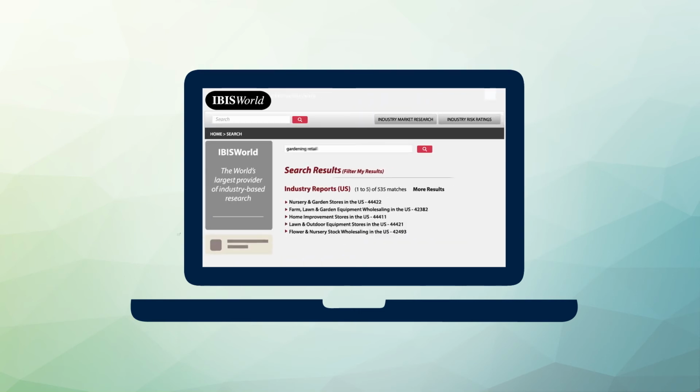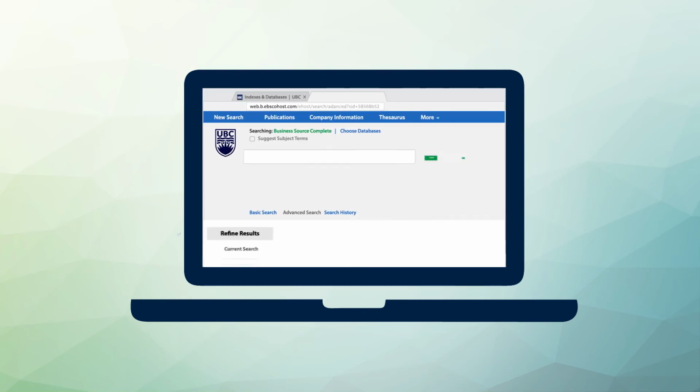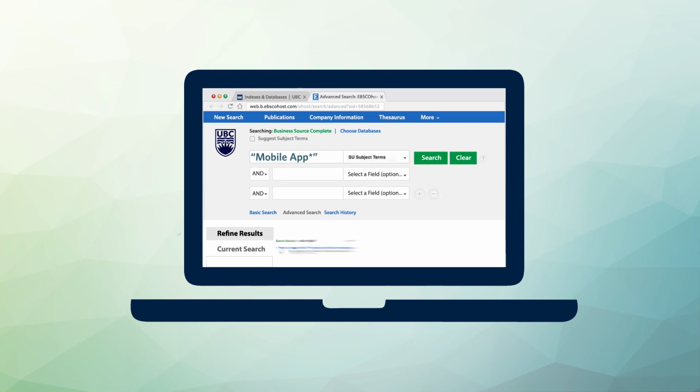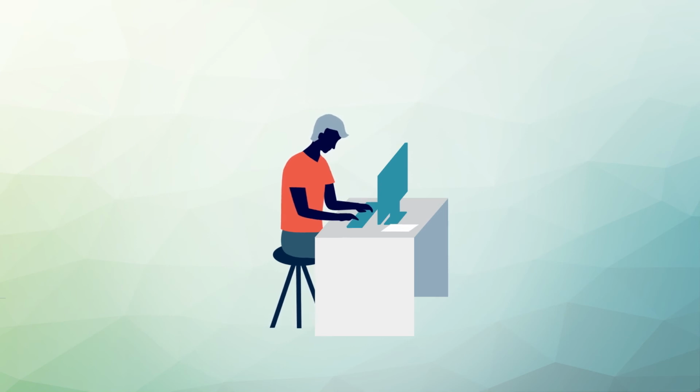Searching the IBIS World Industry Reports database for gardening retail will result in multiple reports, such as lawn and outdoor equipment stores in Canada, amongst others. Using mobile apps as a search term within the Business Source Complete database returns close to 20,000 results. But if we add garden as an additional term, it narrows the results down to fewer than 100, which is much more manageable.